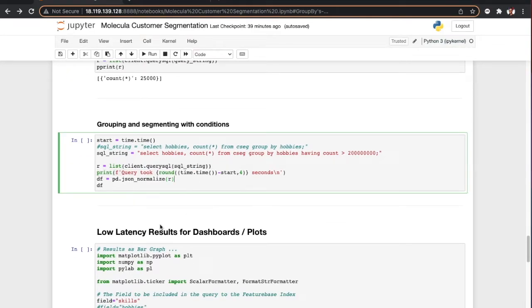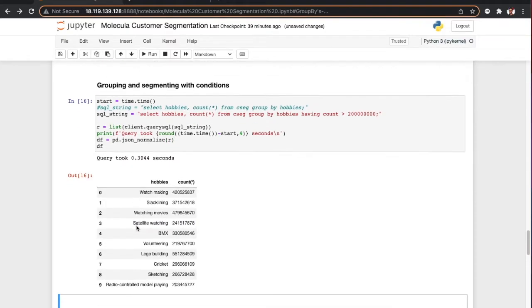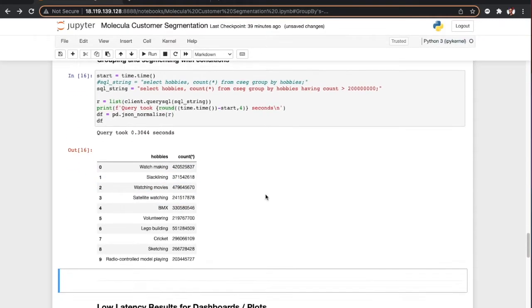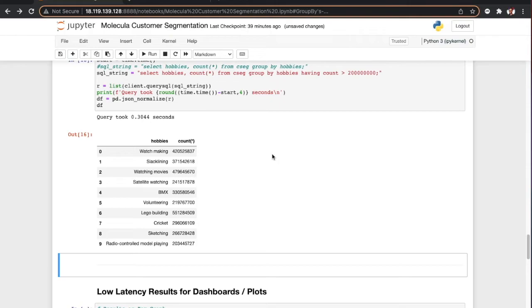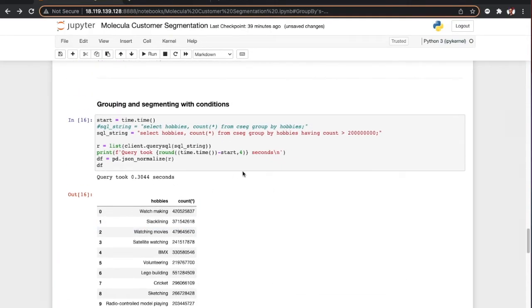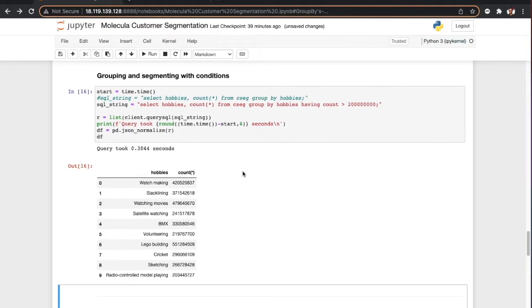Now let's continue moving down. We also see the need for the ability to do grouping with large segmentations. That would be considered a group by. So let's go ahead and select hobbies. We'll count star again from the customer segmentation table, and we're only interested in accounts that get above 2 million. So here you can see 30 milliseconds, and our hobbies come out to over, let's see, 42 million in watchmaking, which is interesting. Slacklining, watching movies. Again, group bys will return just as fast as our aggregations.